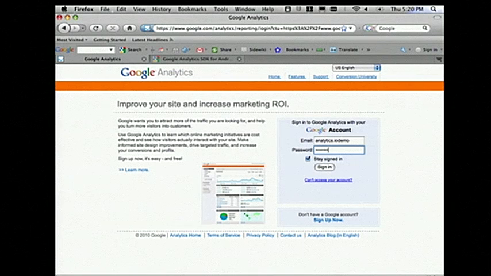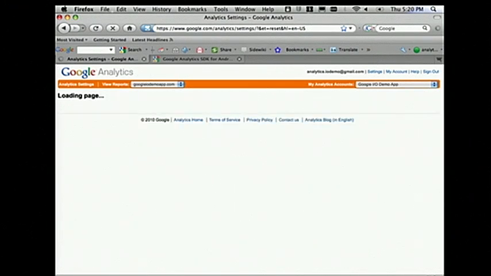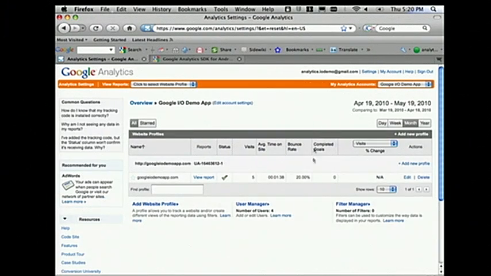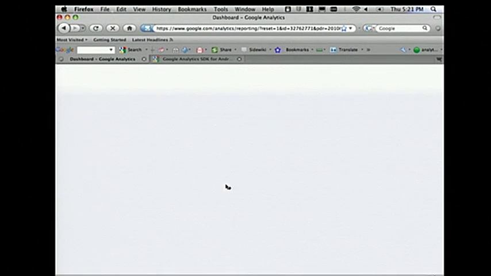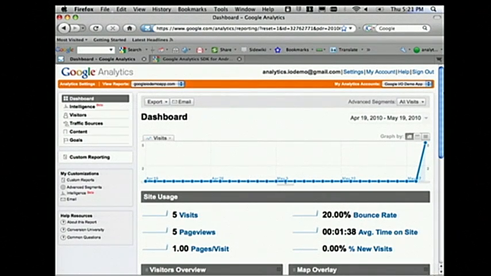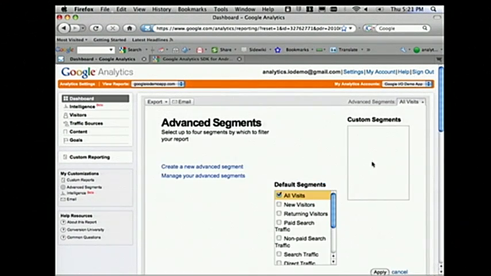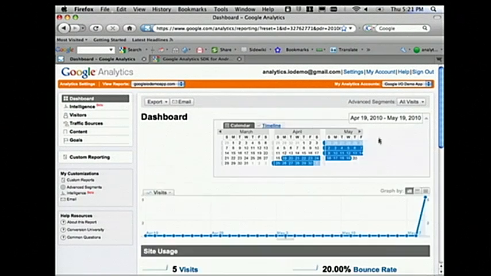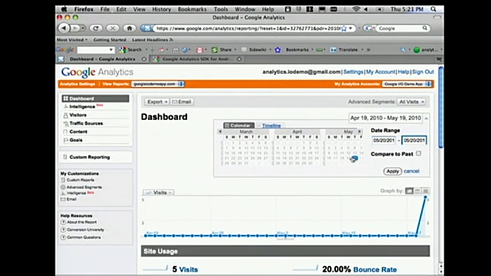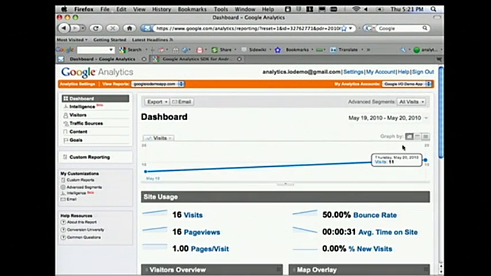So I have to do the Julia Child thing here. Those clicks I just made aren't going to show up for a few hours, so I did a few yesterday. So, pull the casserole out. So here we go. Look at that. Just yesterday we had a bunch of visits, and we can zoom in on that. Awesome. Apply. There we go.